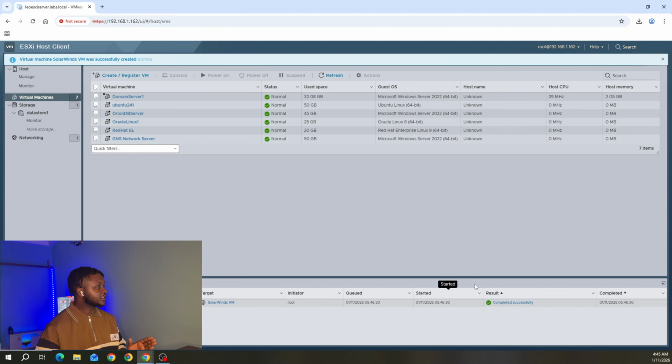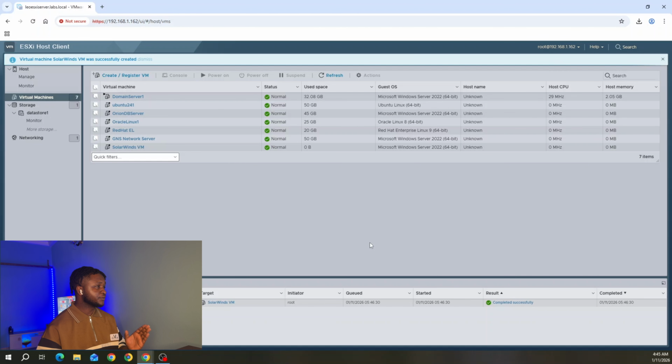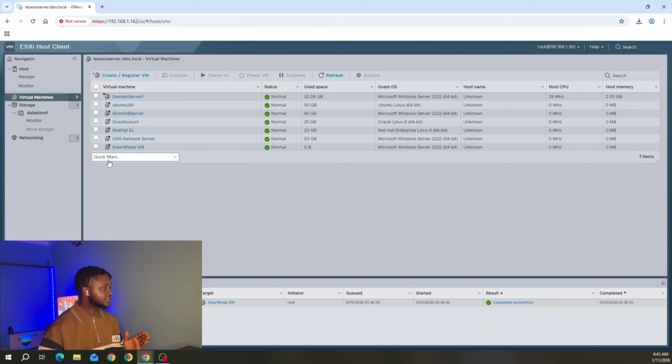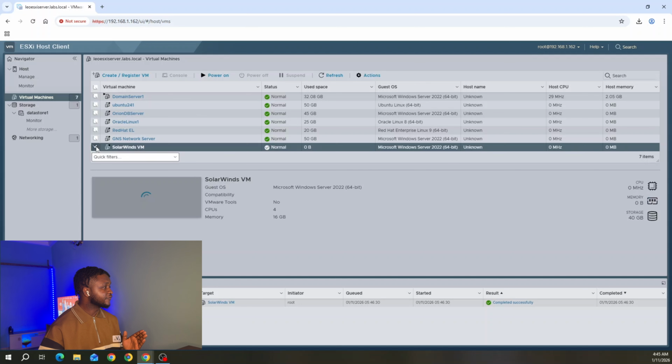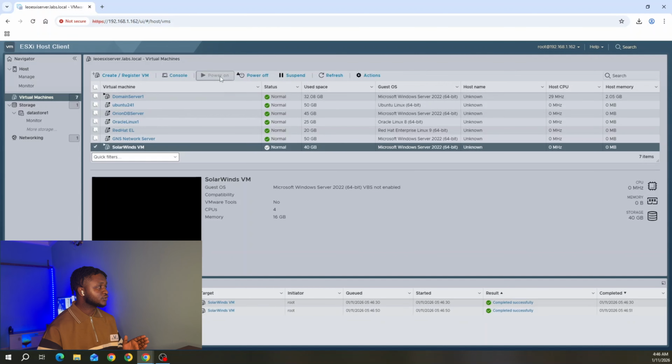When you click on finish, it will bring you back to the virtual machines page. On the virtual machines page, you are going to see the new virtual machine we created. You can see it here, SolarWinds VM, and you can select the VM and click on power on. This is going to start the virtual machine, and it's going to start the Windows Server 2022 installation procedure. So this is where the real Windows Server deployment actually begins.